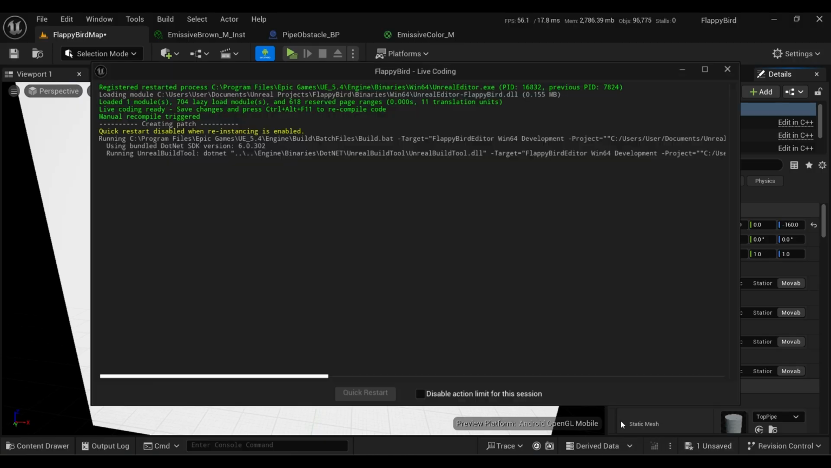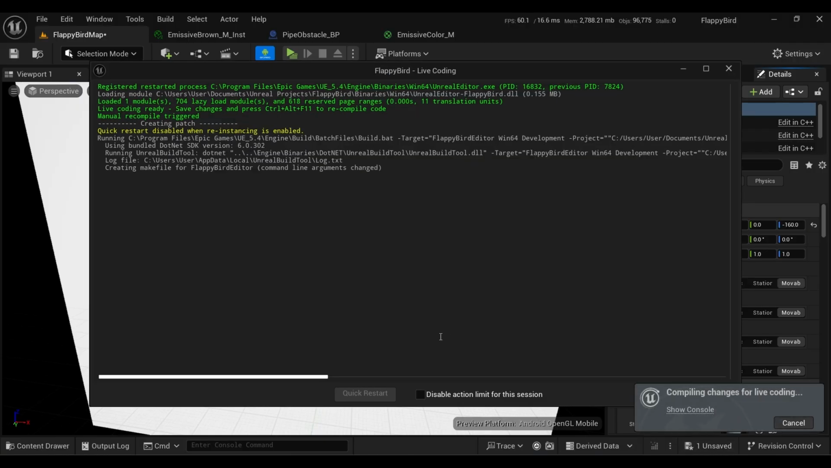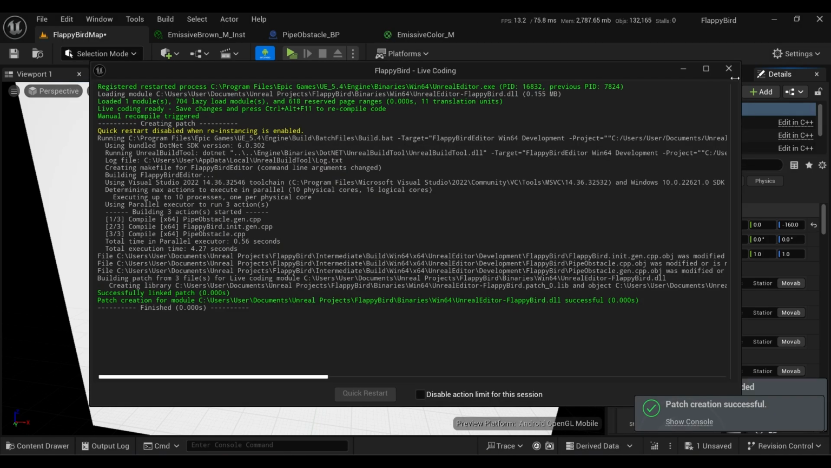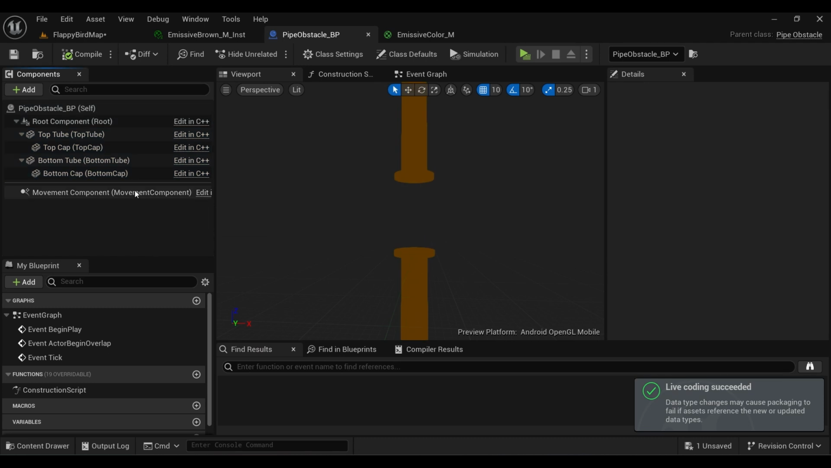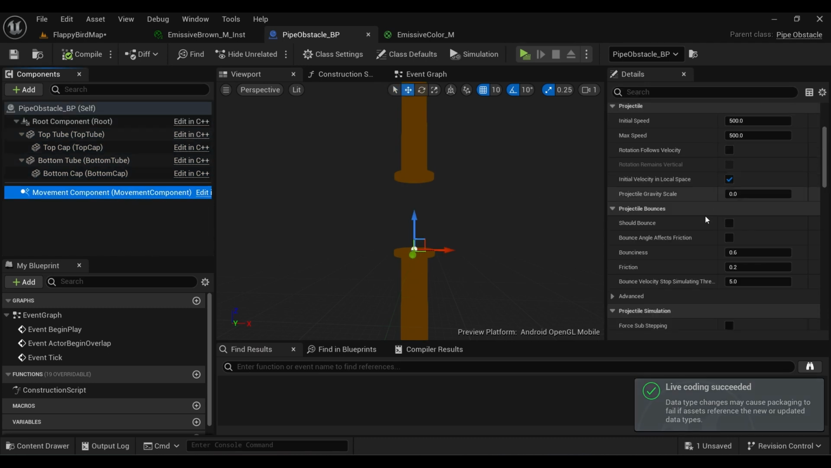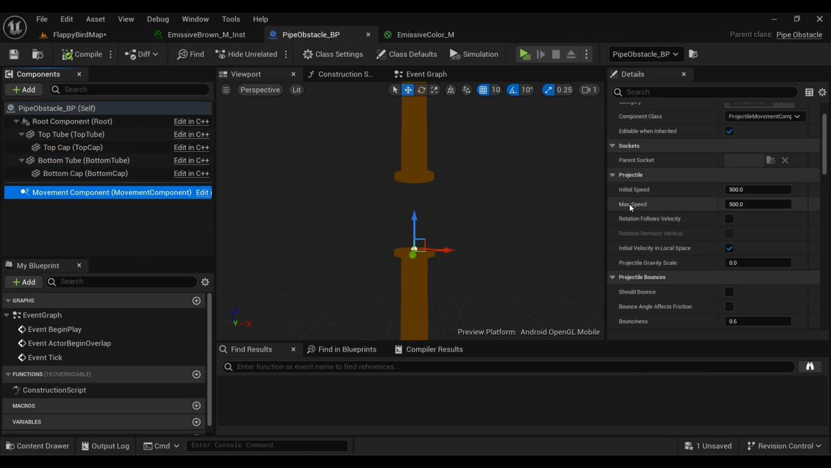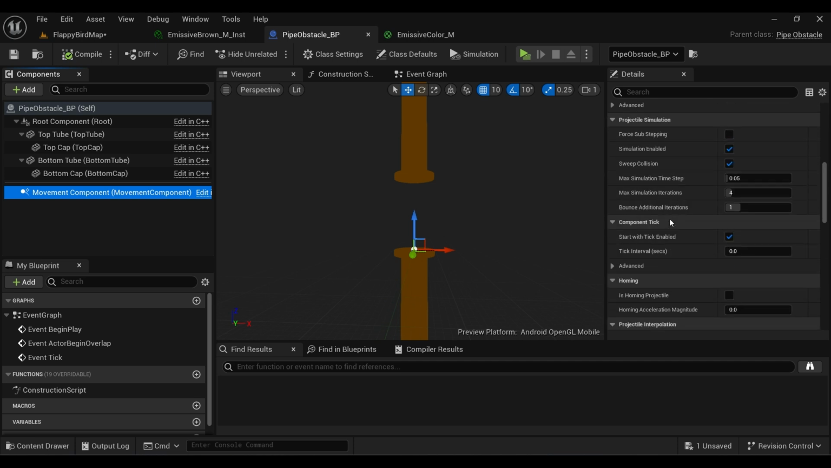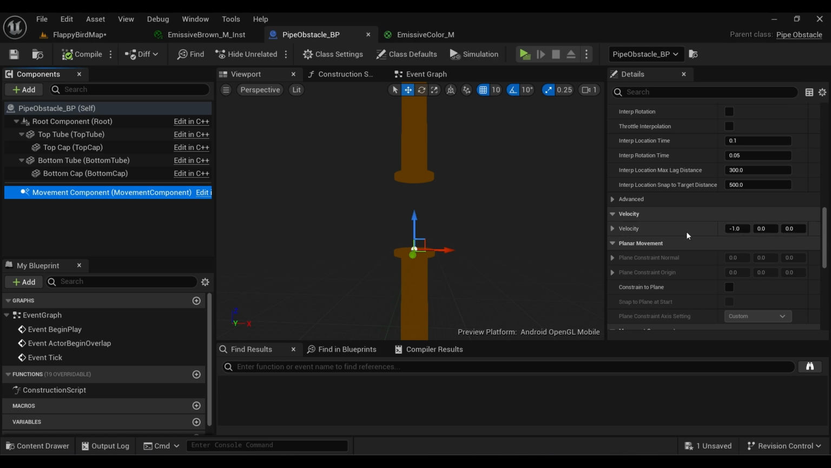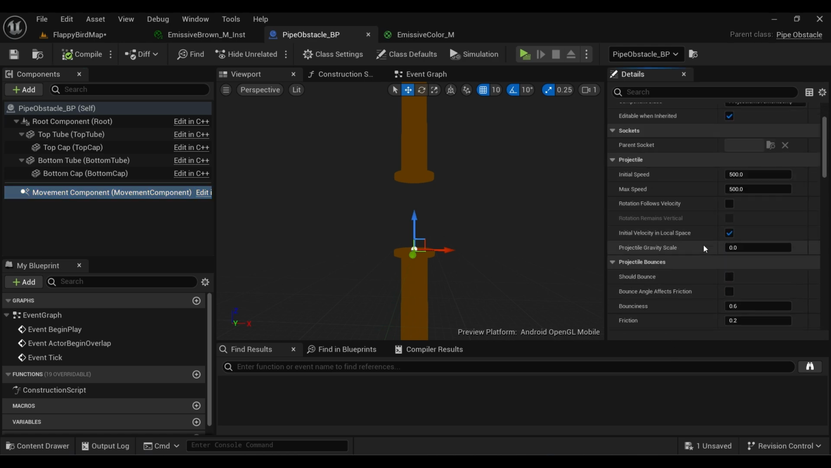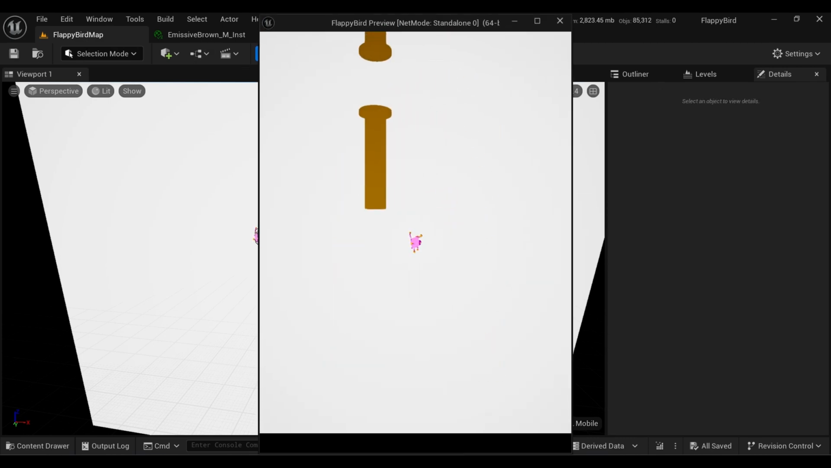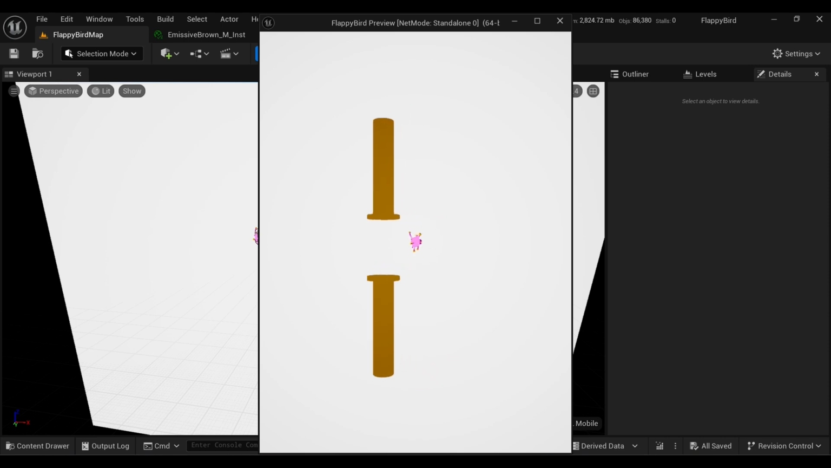Okay, let's go here, compile. Okay, go to pipe obstacles, and our movement component is here, and you can see initial and max speed is 500. What else? The velocity is -1, and the gravity scale is 0. Great. So let's see if it works. And it's working. You see, it's moving. Great.